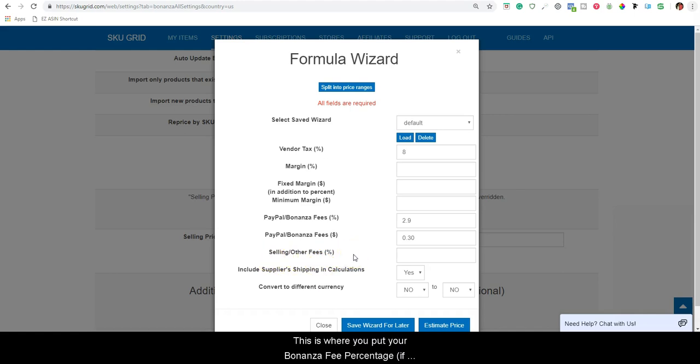This is where you put your Bonanza fee percentage if you have not already included it above. Bonanza has many different fee structures starting at 3.5%, and the prices go up depending on your advertising level. Check with Bonanza to make sure that you account for the correct fee percentage regardless of where you put it in this form. Now that fees are taken care of, we can go and work on your profit margins.